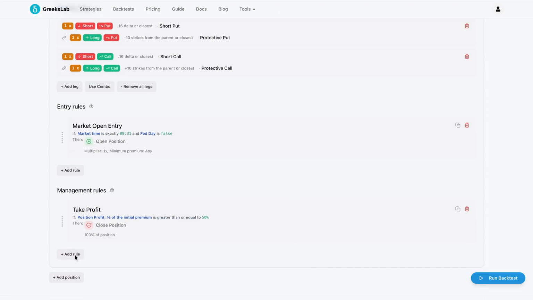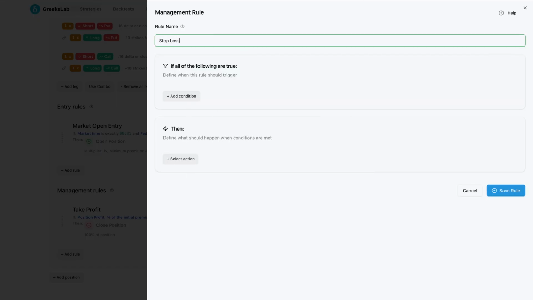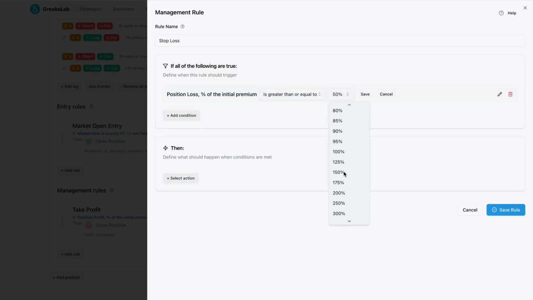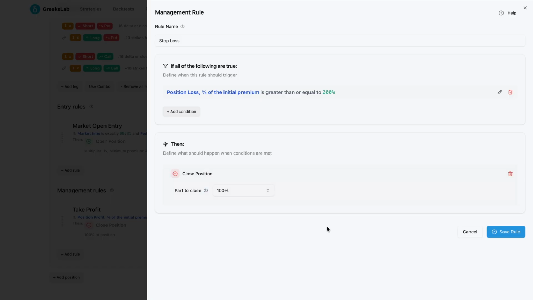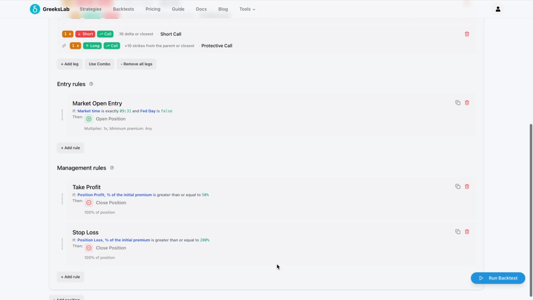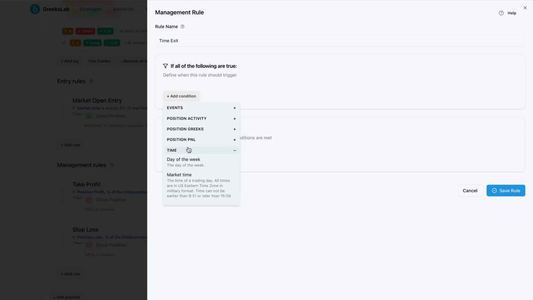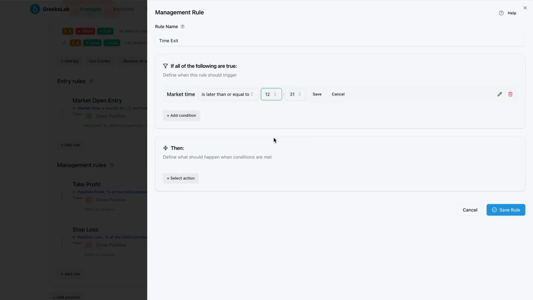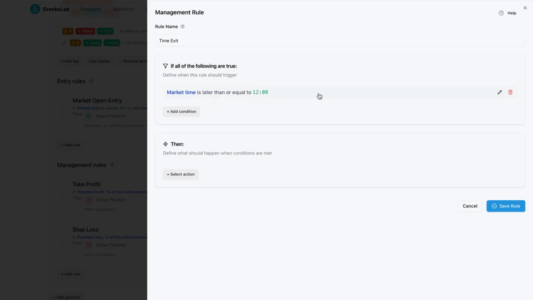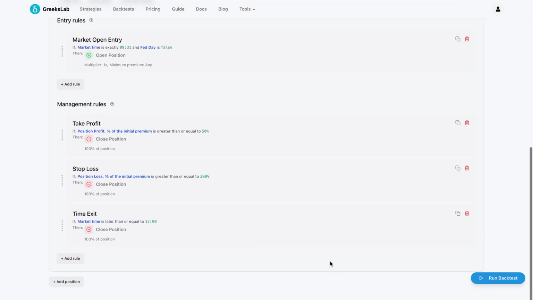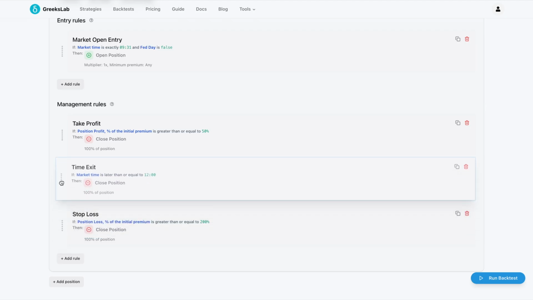Now, add a stop loss. Close if loss is greater than 200% of premium. This limits our losses. Finally, add a time-based exit. Close 4 hours before expiration to avoid gamma risk. Unlike entry rules, multiple management rules can execute, and they run in priority order from top to bottom. You can drag and drop rules to change their priority.